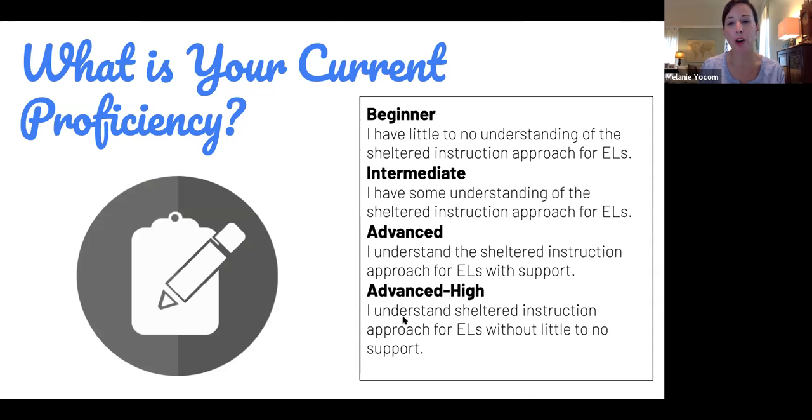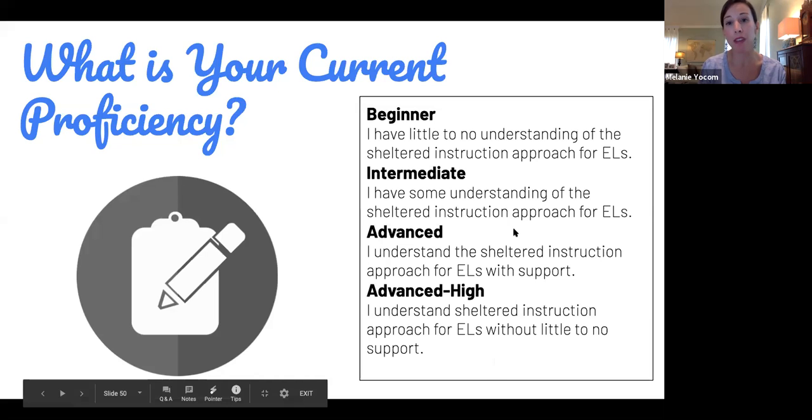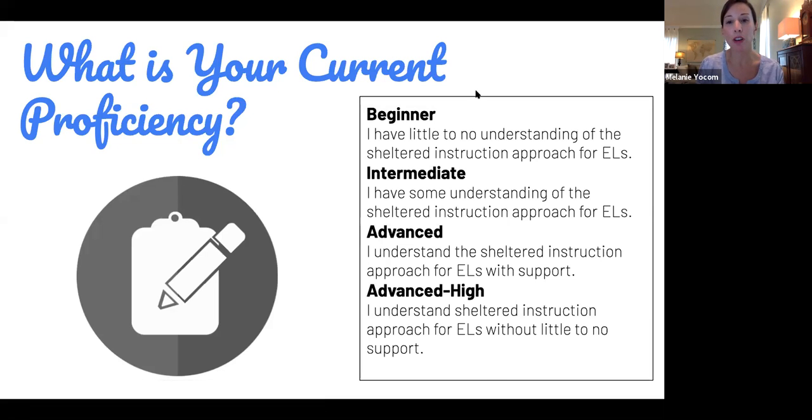So real quickly, just in the chat box, what do you feel your proficiency is now? Do you have a better understanding than when you came in, or is it the same? If you'll just type in the chat box, do you feel like you've moved? Are you now at intermediate or advanced high? Good. My hope is that you did move up a level, or even, as I've mentioned, within each of those levels there's a range. I hope that you have learned a little bit more. And from the perspective of leadership too, what are some other tools that we need to include to help with our sheltered instruction?